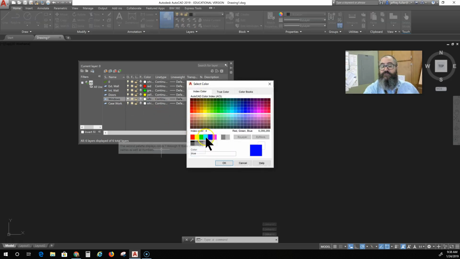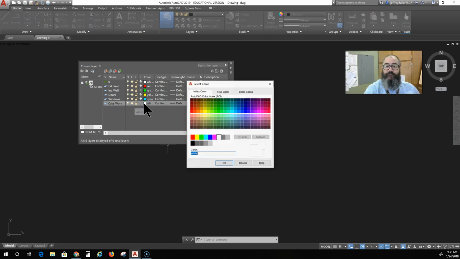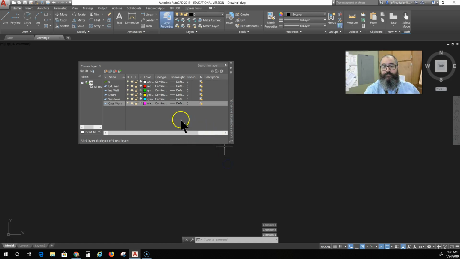And my windows, I'm going to make those blue. Glass, sometimes it's blue. I'll make it the light blue, not the dark blue. I tend to choose colors that are very visible against the background. But yeah, I guess I don't see well or something. But in casework, I don't remember what colors I've used in the past, but I'm going to use purple or magenta, sorry. Okay, so now I have my basic layers.